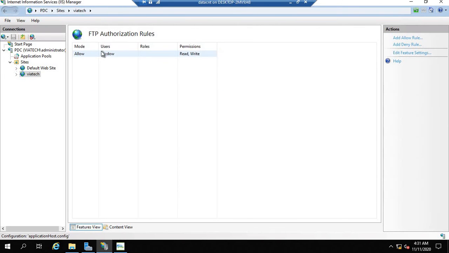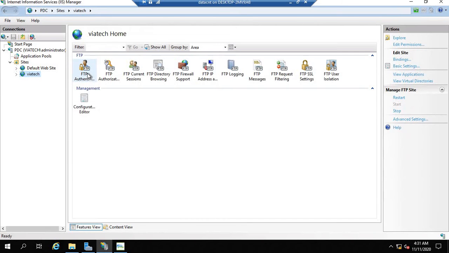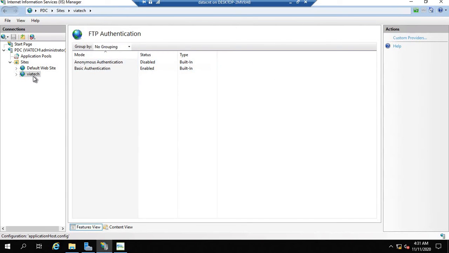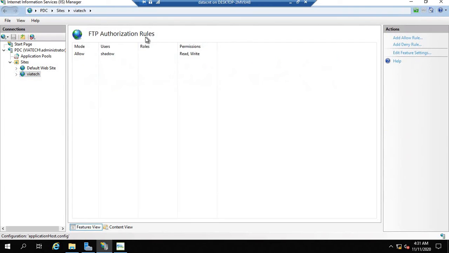What authority do you give to that user? See over here, this is for authentication and this one is for authorization. That means who is authorized to have access to this FTP server. The mode is allow, the user is shadow. There is only one user to whom I have allowed access to this FTP server. That's the name I have given, shadow. And the second one is the permission. So what permission have you given over here? Role we have not assigned.